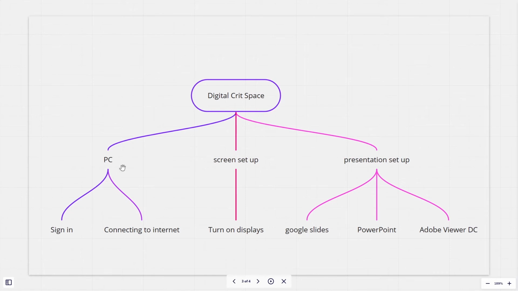Okay, so the digital crit space, you've got a PC that you'll need to sign into and connect to the internet. Ideally, this should all be pretty seamless early on next year, but for the time being, I'm going to provide a guide on how to connect, but it should be running when you enter the space. Okay, screen setup. Once again, that's a separate document that I'll prepare, which will give you some guidance and help in setting the screens up. But for now, we don't have to worry about that too much.